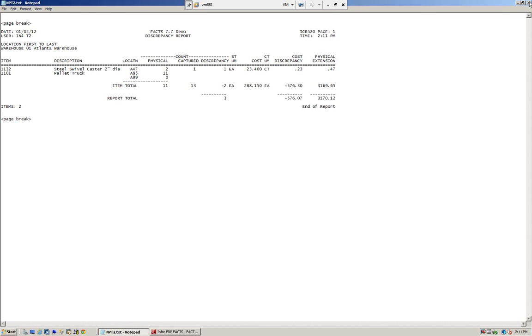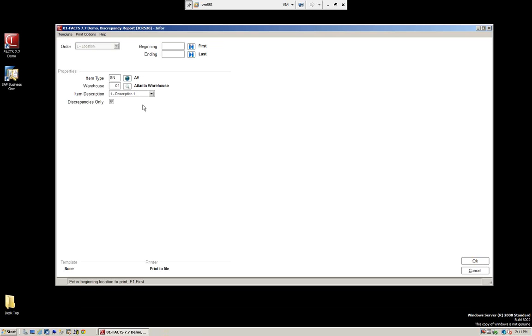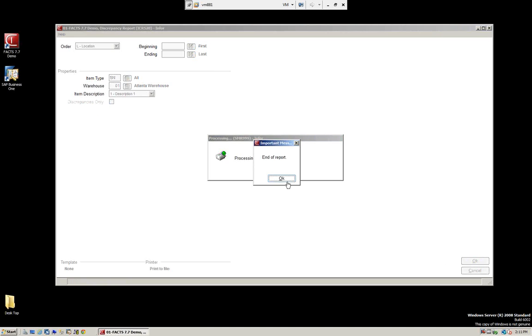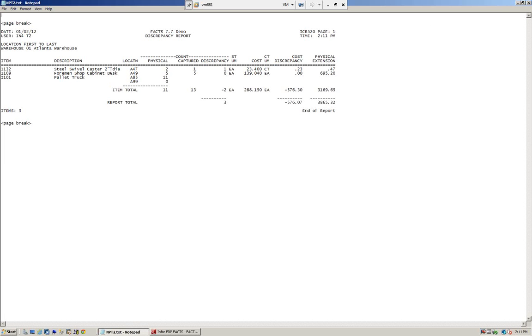If we go back and run it, we're looking at the discrepancies only. If we go back and run it now, and we take this off, because we want to look at everything, instead of just looking at discrepancy only, we now see our item. So we have that option of going in and looking at discrepancies only between what the physical was and what we captured. We can print it for just discrepancies or everything. And again, it's going to show our cost and our information.